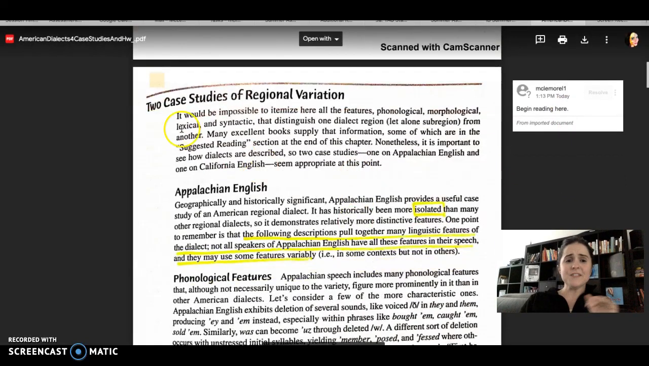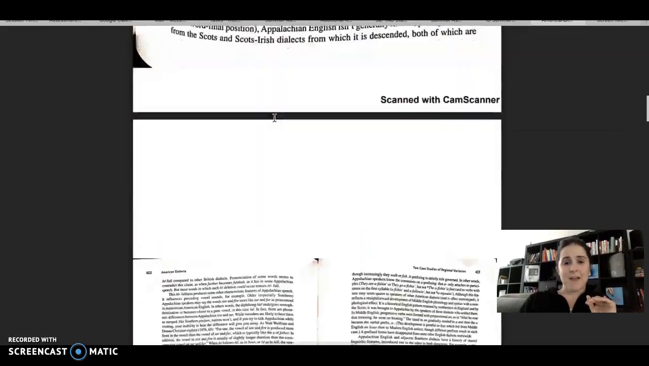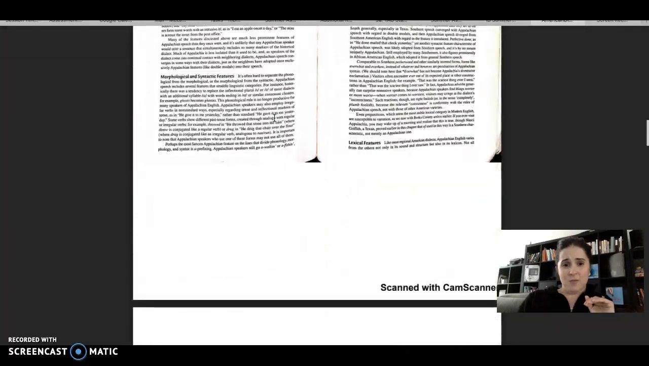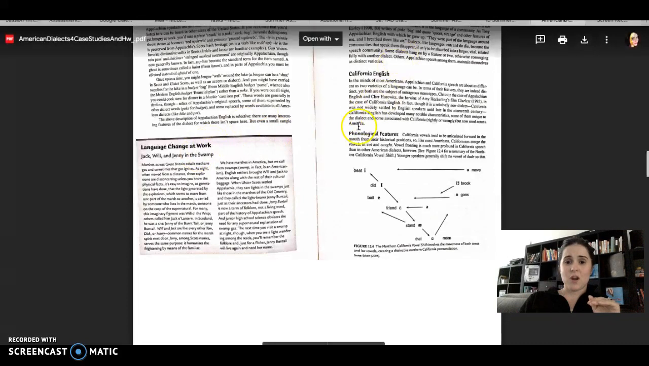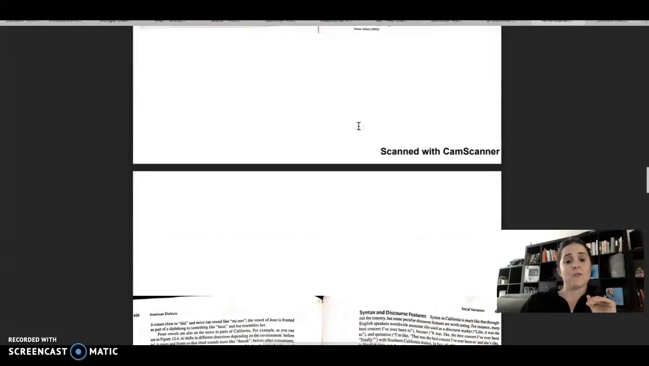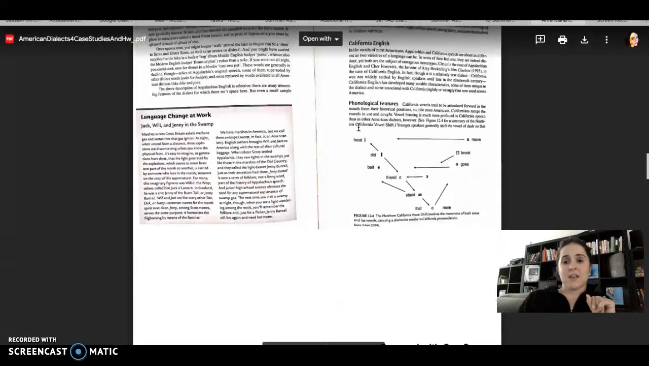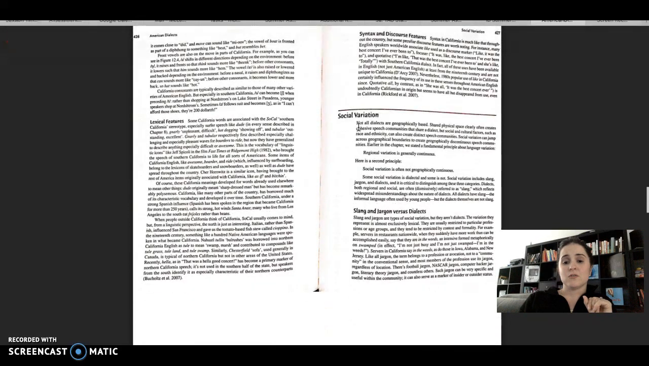So you can see 2 case studies of regional variation, such as Appalachian English. It's going to go into some phonological features of Appalachian English and lexical features. Then you can see language change at work, some concepts, some ideas of California English, the lexical features, and the phonological features of that as well. And then finally, social variation.